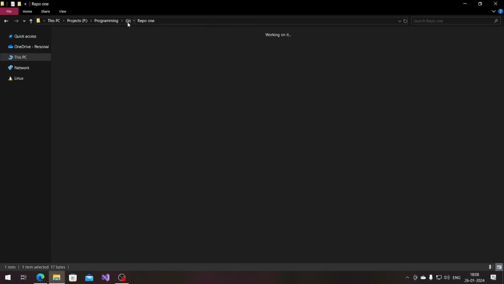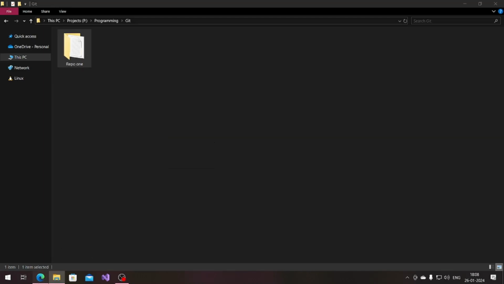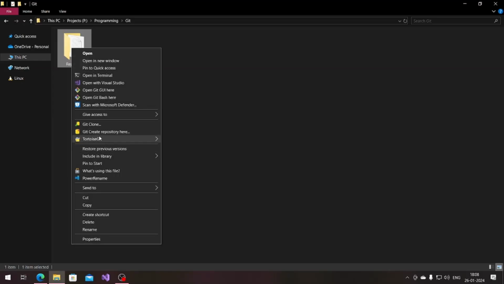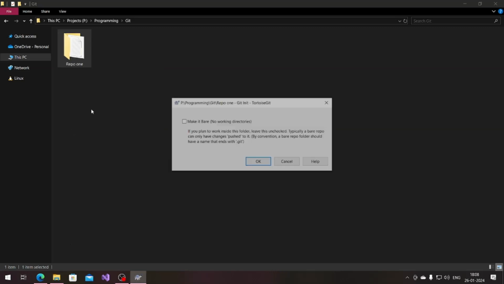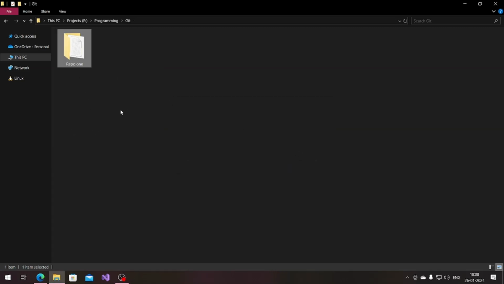And for that, if I go into my system and right click on that folder, see, Git Create repository here. If you download TortoiseGit, you will be able to see this kind of option in your system. So you can just select Git Create repository here on the folder and click OK. Okay, so it's created.